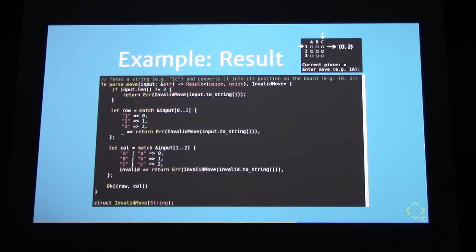Since the user could provide any input at all, this function has the possibility of failing. To model that, we use the result type as the return type of this function. You can read this function as: parse move takes a string as its argument, and if it is successful, it returns a pair of unsigned integers. If it fails, it returns a type called invalid move. Invalid move is defined at the bottom and is similar to the struct you saw earlier. It's actually called a tuple struct, and it only has a single field for the invalid string that we want to tell the user about.